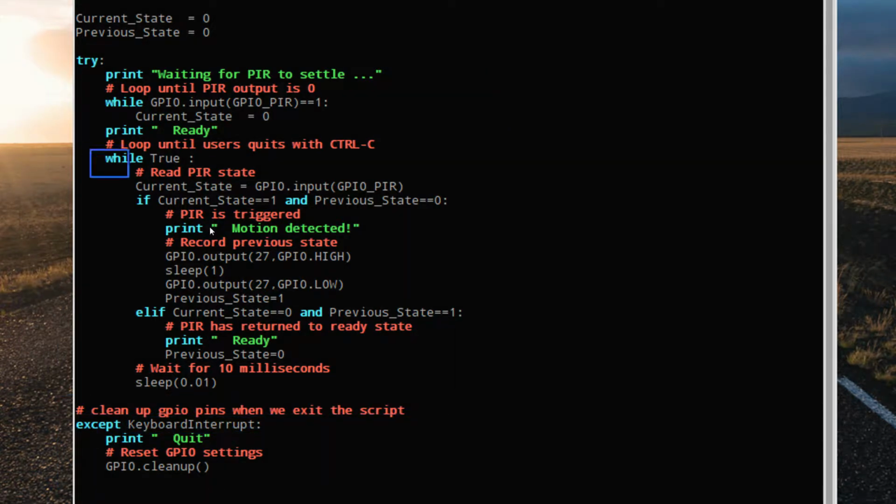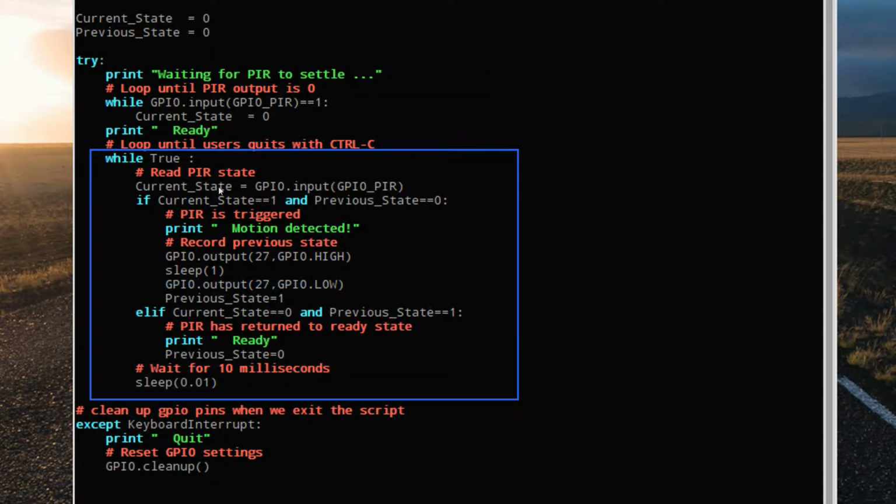Within our while true loop, this time we'll use an if and an and combined, so that both the previous state has to be 0 and the current state is 1. We're flipping back and forth between the two states of detected and not detected, and we want to make sure that we're only alerted when we go from a non-detection state to a motion detected state.